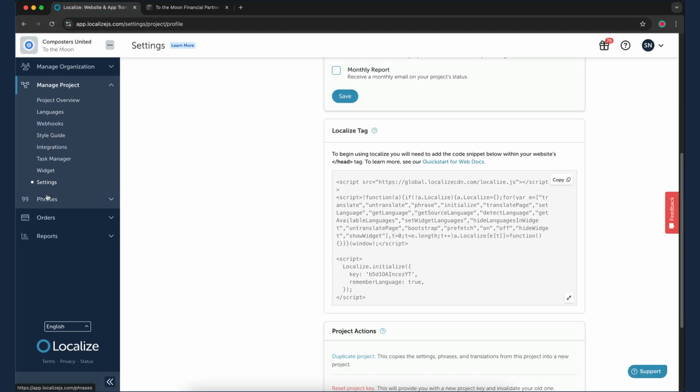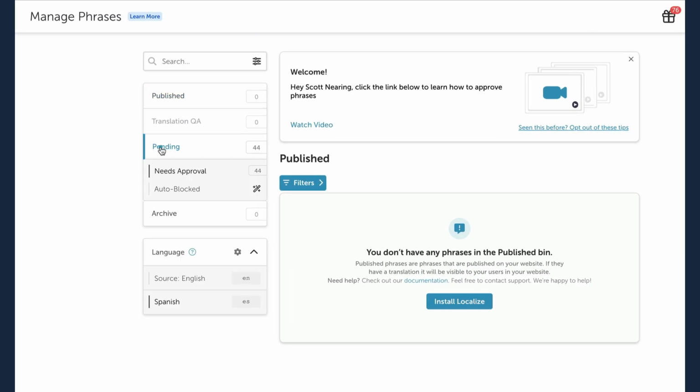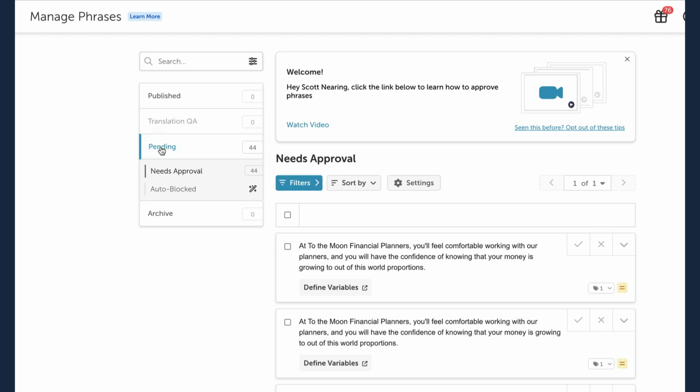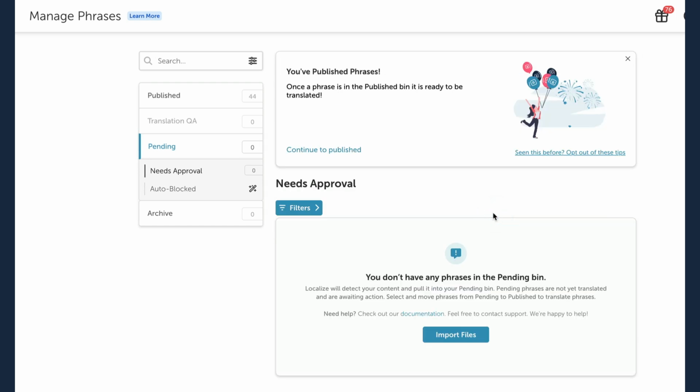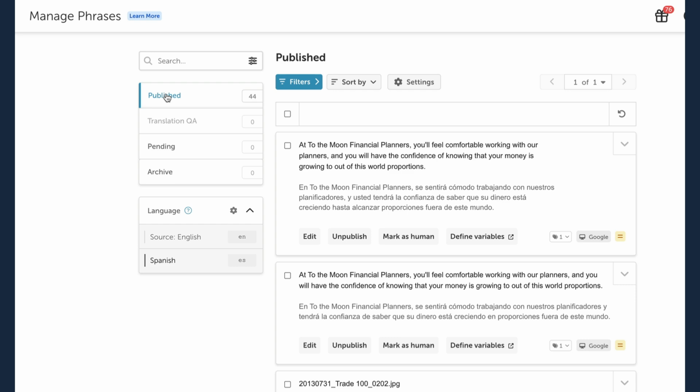Return to your dashboard and navigate to the Manage Phrases page. You'll see that there are phrases in your pending bin. We'll move the phrases to the Publish bin. Machine translations are automatically generated.